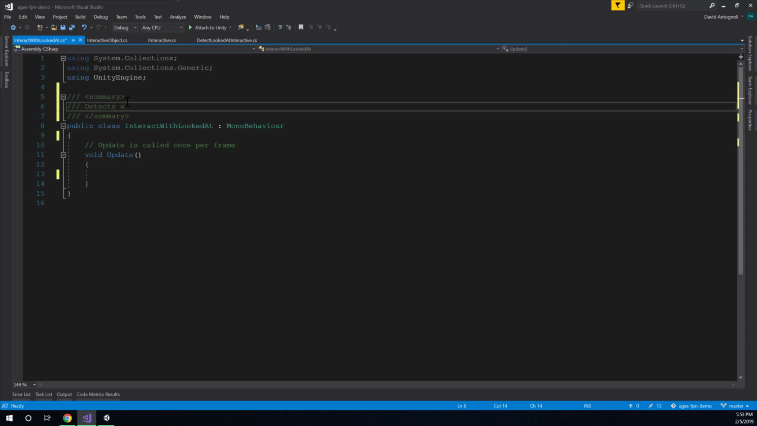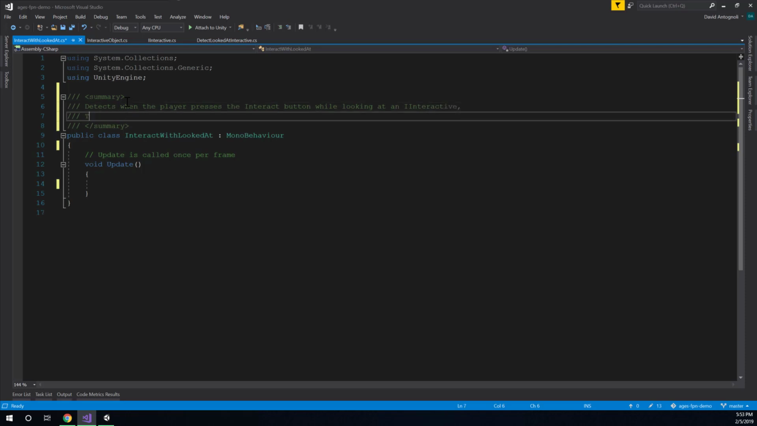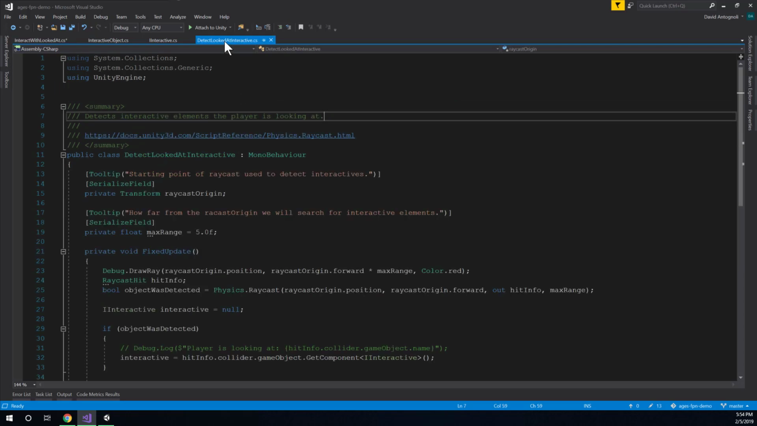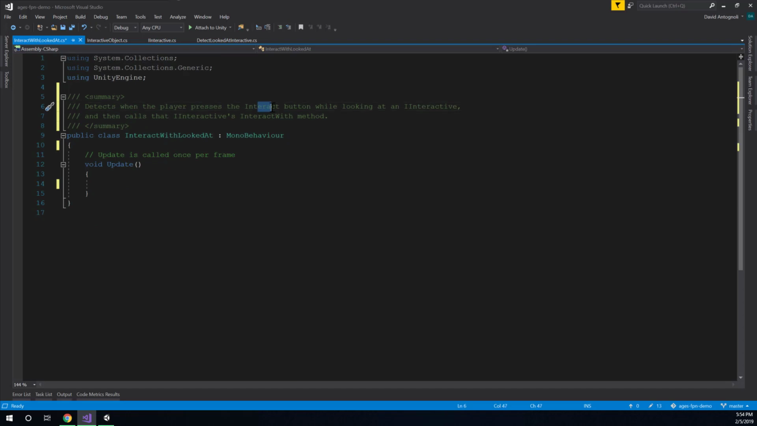So: detects when the player presses the interact button while looking at an IInteractive, and then calls that IInteractive's InteractWith method. That's exactly what we want this thing to do. Two problems. One, we don't have an interact button defined. And two, this class right here doesn't know when the player's looking at an IInteractive. This one does. So we have to define the interact button, and then we have to figure out how to have these two classes communicate with one another.